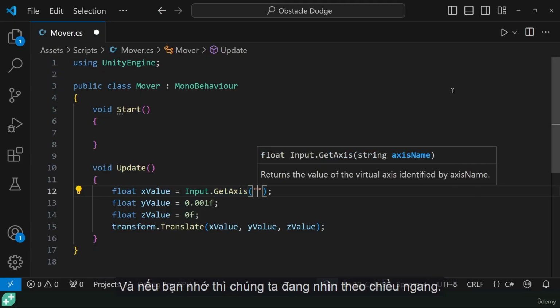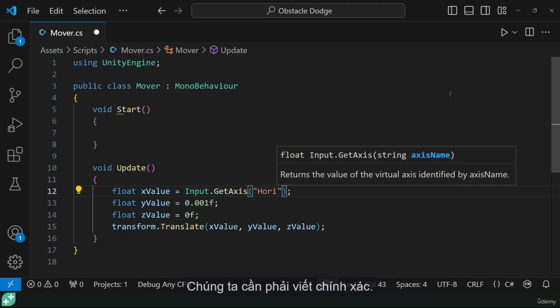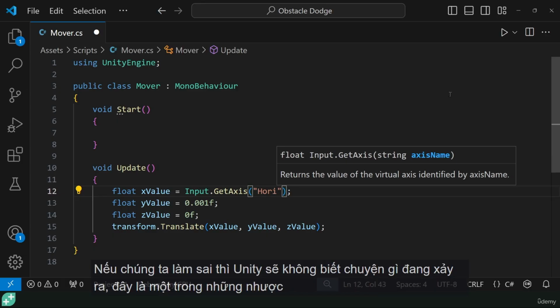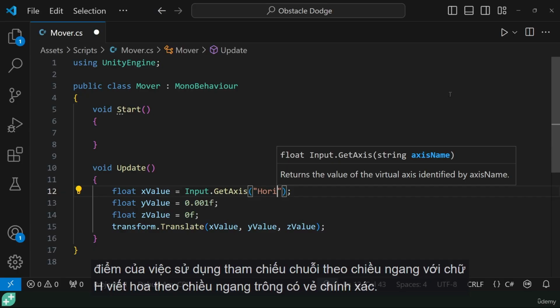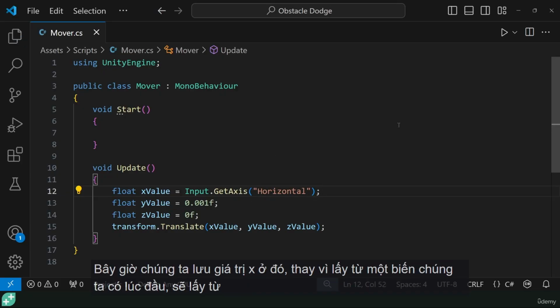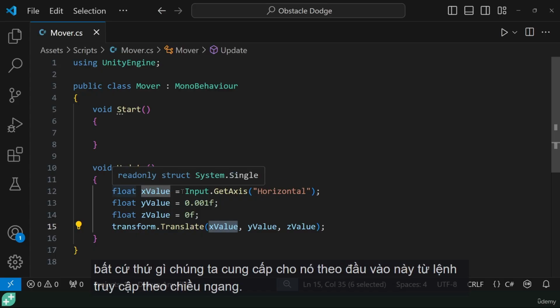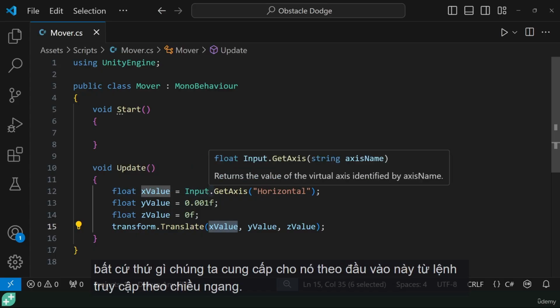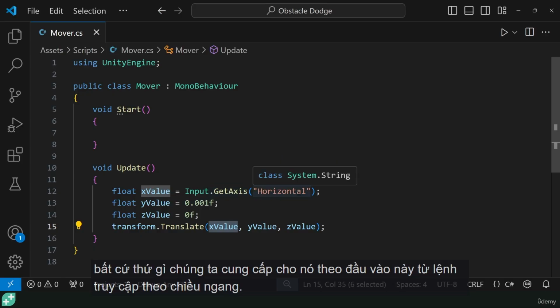And if you remember, we were looking at Horizontal. We need to spell it exactly correct. If we get it wrong, then Unity won't know what's going on, which is one of the downsides of using string references. Horizontal with an uppercase H, Horizontal, that looks accurate. We save there. Now, X value, instead of pulling from a variable we had at the start, is going to be pulling from whatever we give it in terms of this input from the GetAxis Horizontal.